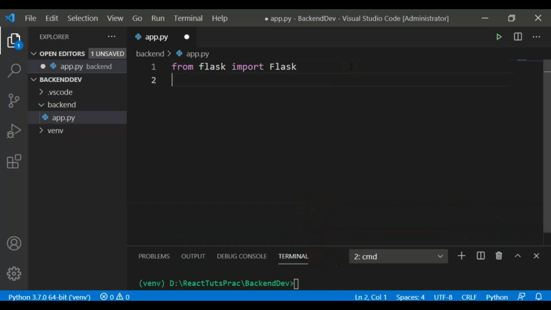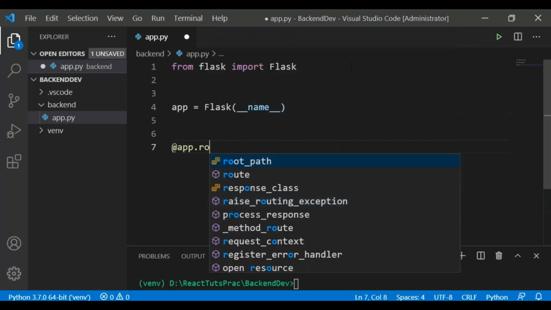Now after doing this, we need to create the object of the Flask, so we can just say Flask, and we can pass underscore name like this. Okay, now let's create our route, so we can just say app.route.